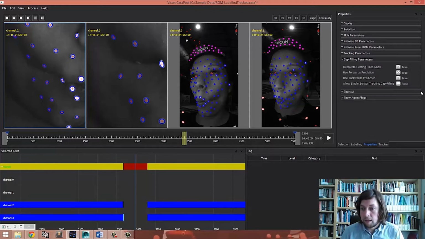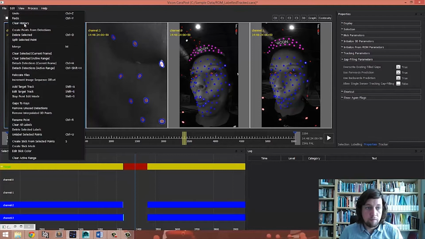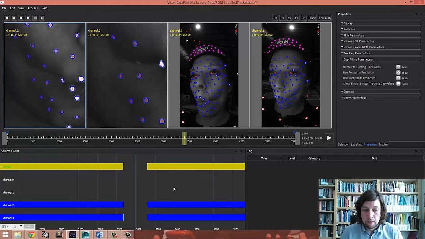For this example, I'm going to turn off single camera tracking, and I'm going to keep forwards and backwards prediction on. What this will do is it will look forwards and backwards when it's filling the gap, and you'll get a nice smooth interpolated fill across the gap. And now I'm also going to turn on overwrite existing gaps. The other thing I could do if I didn't want to turn that on would be to remove the existing interpolated data here, and to do this I simply go to the edit menu, remove interpolated 3D points, and you can see here it's removed that data for me.